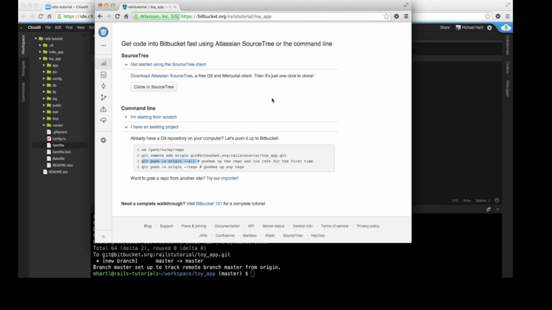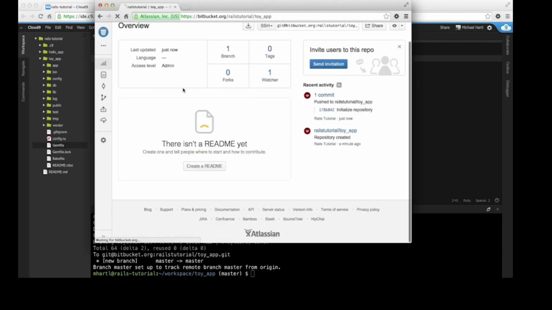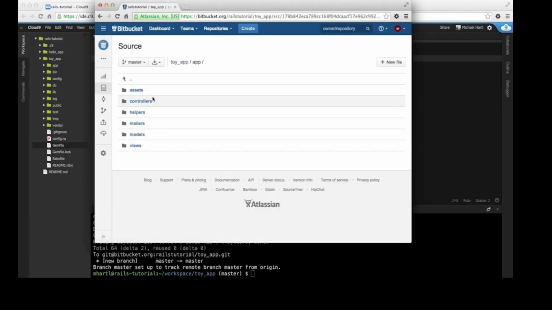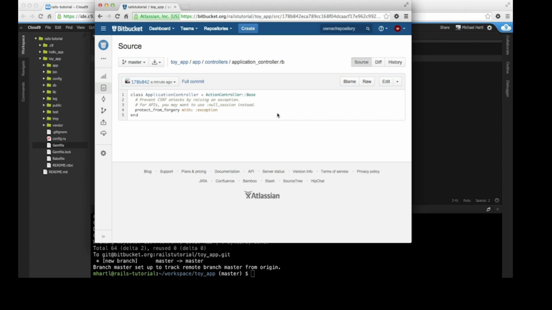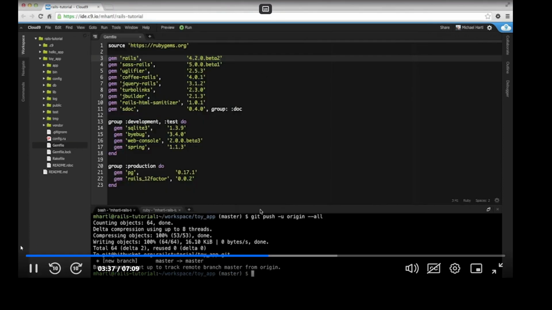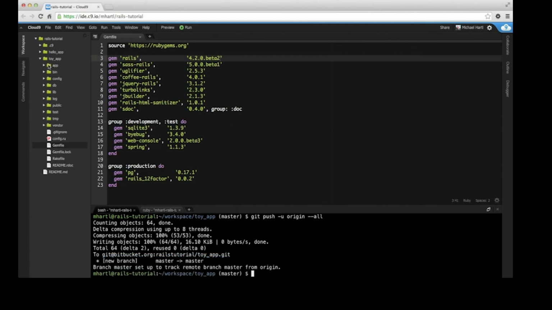Right, so I've done that push, and now I can probably refresh it and see it. Yep, there it works. Source, app, controllers, application controller, etc. So that's good. And let's go here and let's deploy it. Oh, actually, no. Let's make it hello. Let's do the hello world.